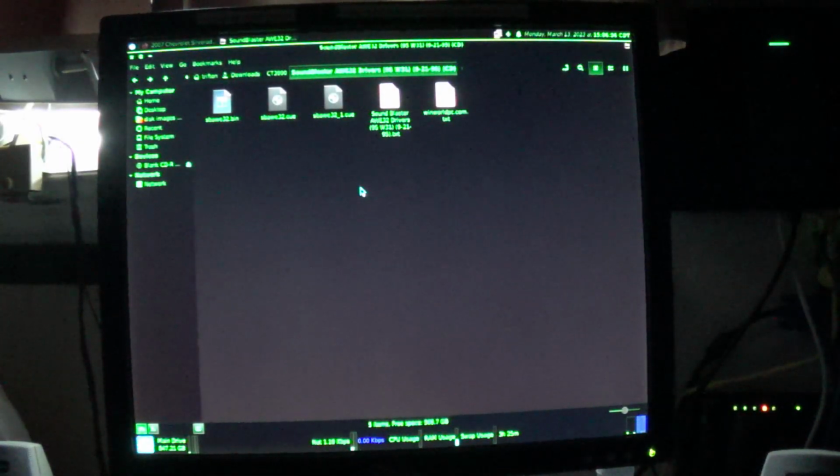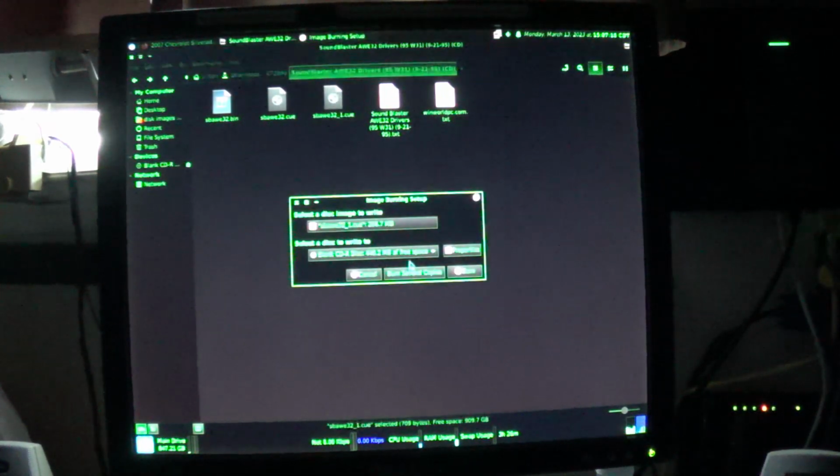Hey everybody, this is TCG Productions here, and today in this video I'm going to be showing you how to take an optical media image that is distributed in a .bin and a .q format and convert it. Let me see, what is this?